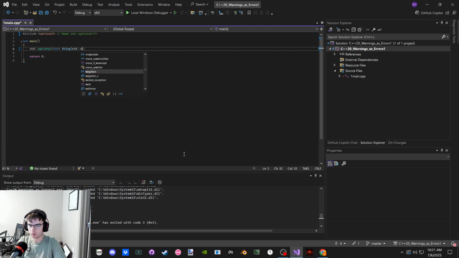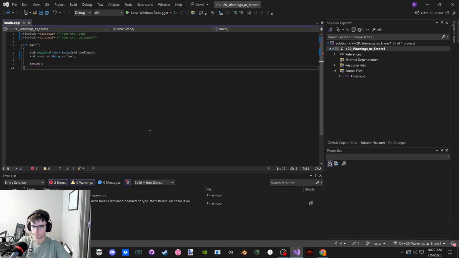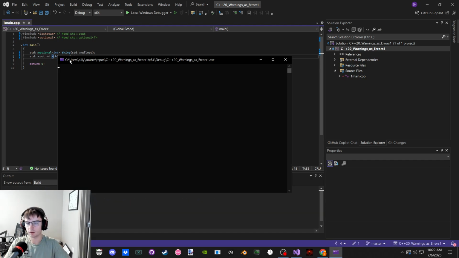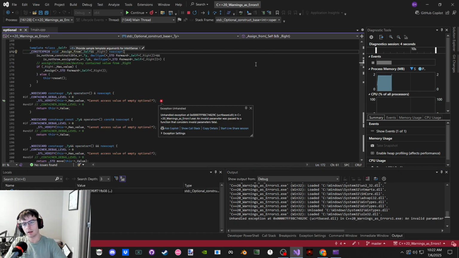Sure, we could do this, or we could do standard null opt. And then, hello? Oh, forgot. Don't have IOStream yet. There's no way to print a standard optional there. But we could do this and dereference it. However, I get an issue because it's empty. So how is that even done?